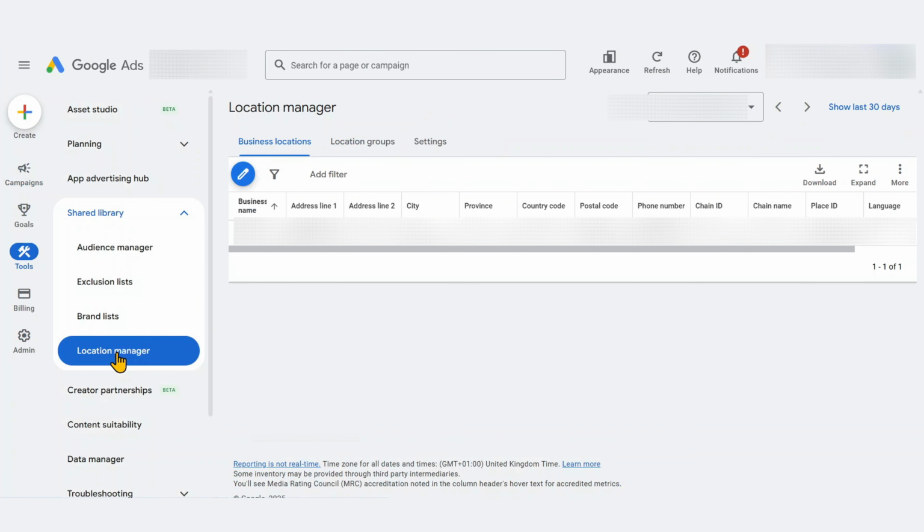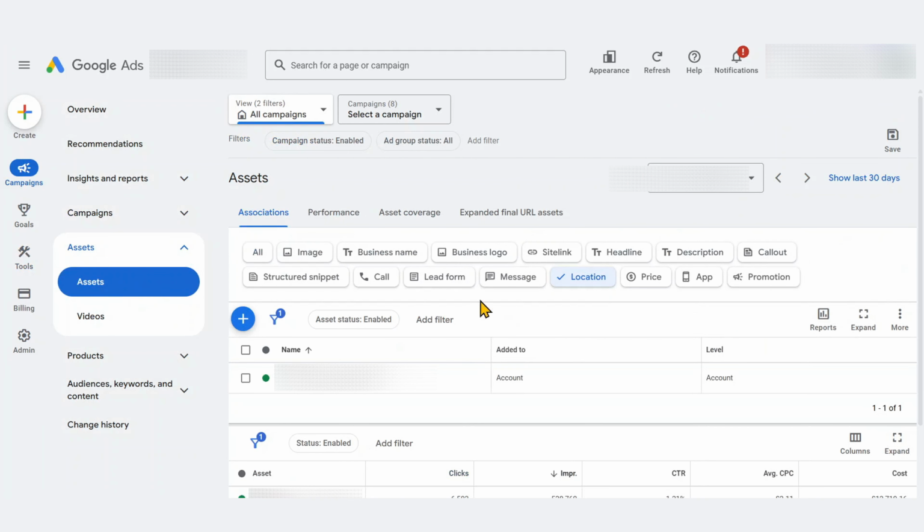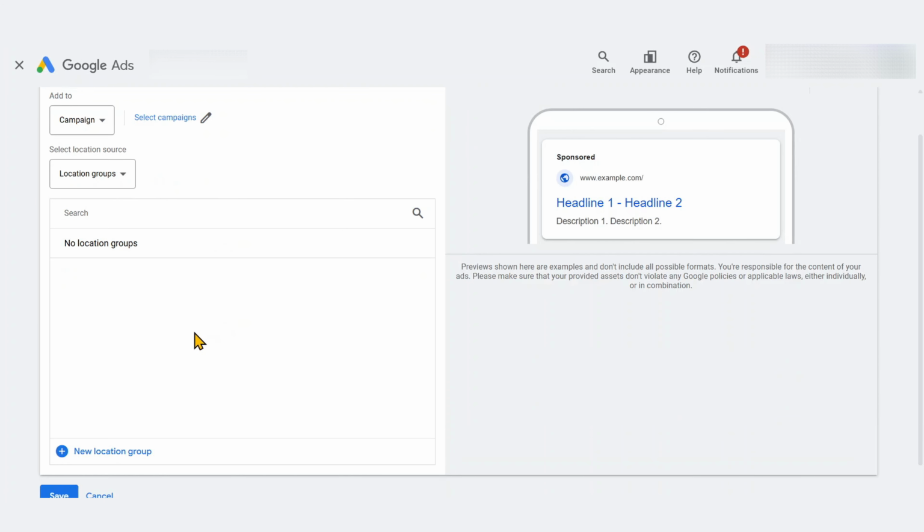If you have multiple locations, you can create location groups. Then, once you added your location in the location manager and you go back to your location assets, you will be able to select your location or location group here and add it as a location asset.